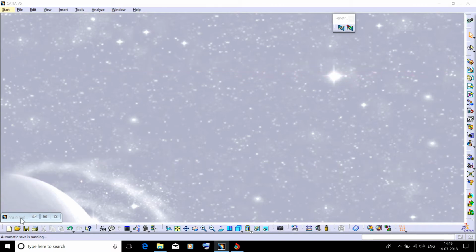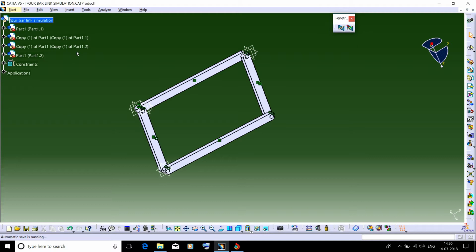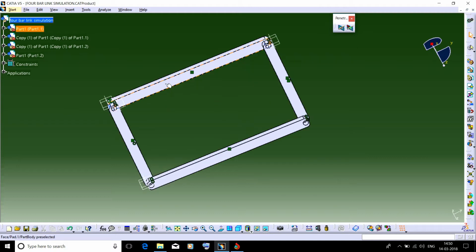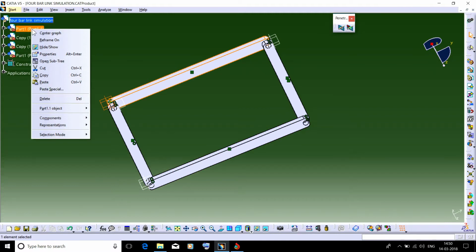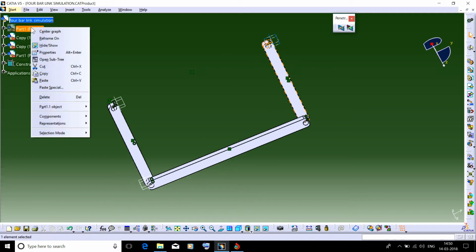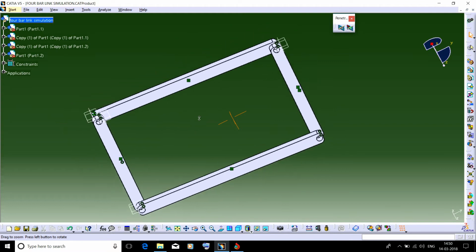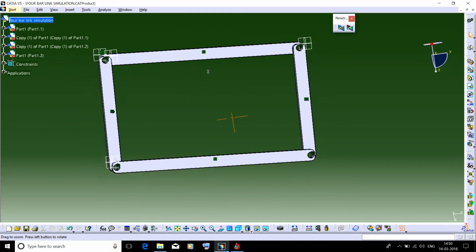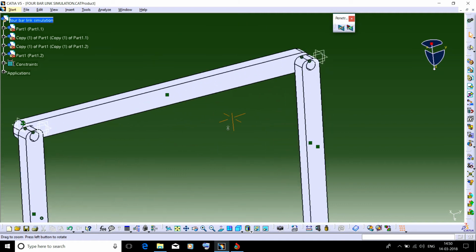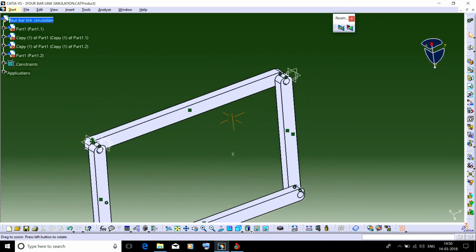So friends, let's start. I have here a forward link mechanism. Suppose we have to hide any part from here, so we just select the part, then right click and go to the hide and show button. Doing hide and show many times takes much time. But if I create a shortcut, then very easily we can select multiple parts and hide them.